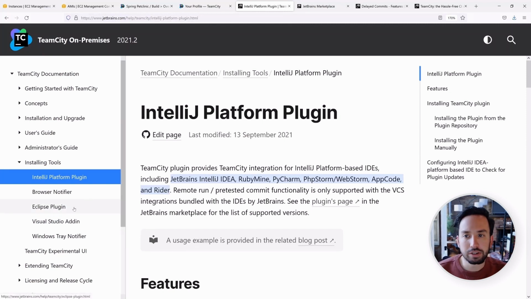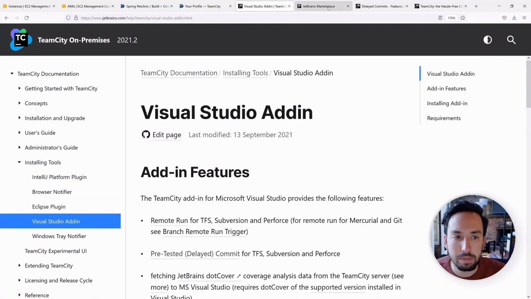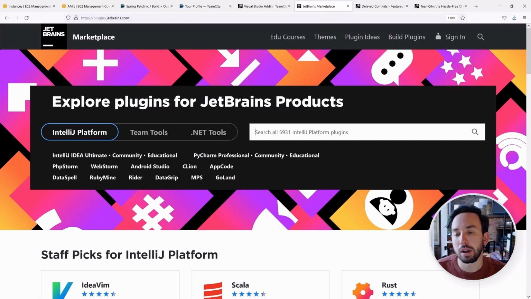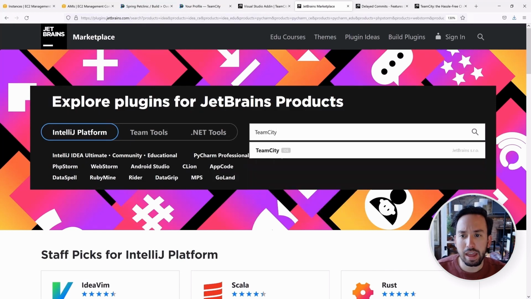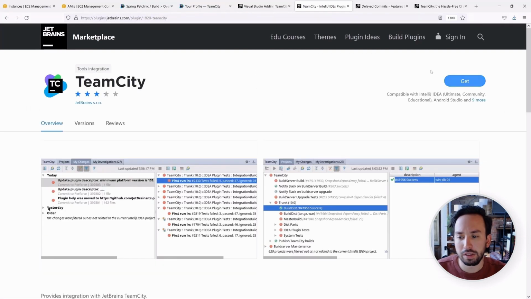The first thing we need to do is install the plugin into our IDEs. For IntelliJ-based plugins, you can do this from plugins.jetbrains.com. Just search for TeamCity, and then from the TeamCity plugin page, there's actually a one-click install in the top right corner. It'll open up a dialog inside of your IDE, which will allow you to install the plugin. It may require an IDE restart, just as a heads up.